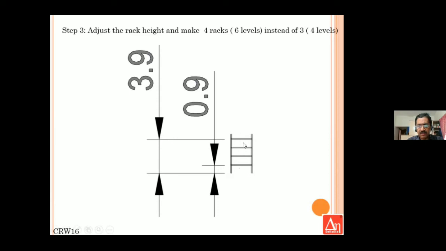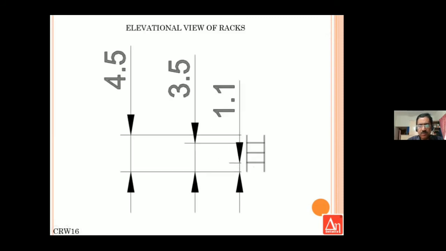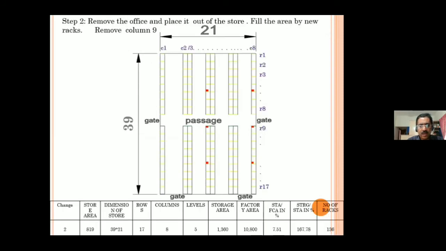So now you are adjusting the rack height so that there are 4 racks including the ground level, which makes it 5 racks. It looks like this. So this gives you a storage area of again 1360 square meter. You see, it's become huge. The storage area has now become 20% more. So you have 1360 square meter, whereas your requirement is only 1000 square meter.